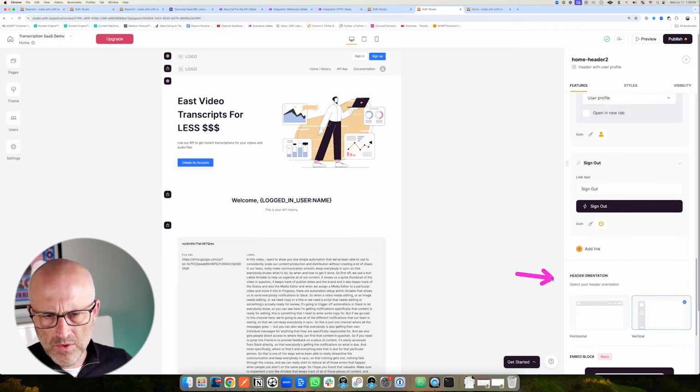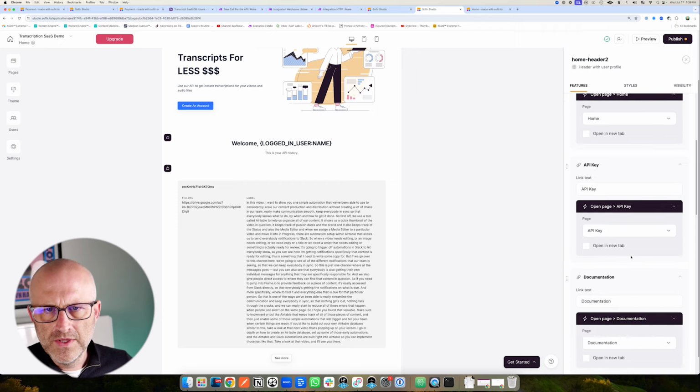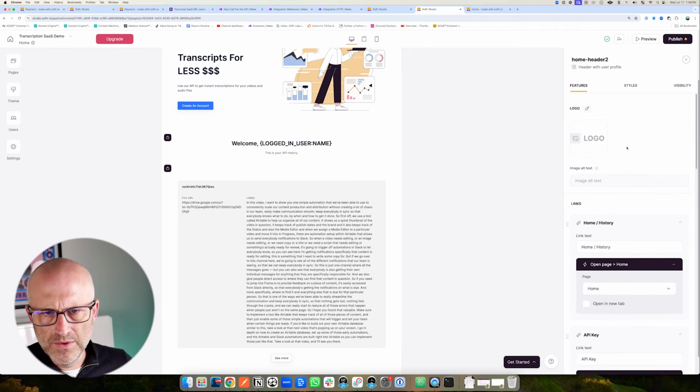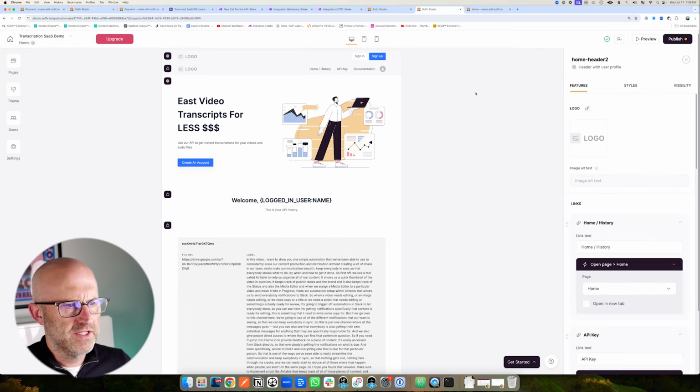Then it's asking us for orientation. Do we want to put the links on the side or do we want them to be in the header? In this case, I'm going to have them on the header. Do we want a fixed header? That's an option. I'm not going to worry about that too much. So I think that's it. You can add your logos, check out the styles here. I don't think we need to mess with anything here. We've already set up this. This is good. So now let's just see where we are.